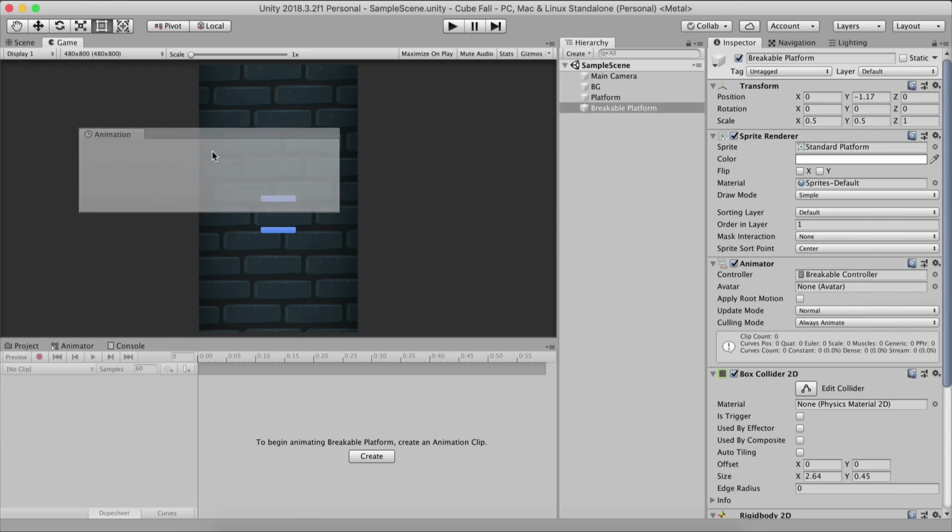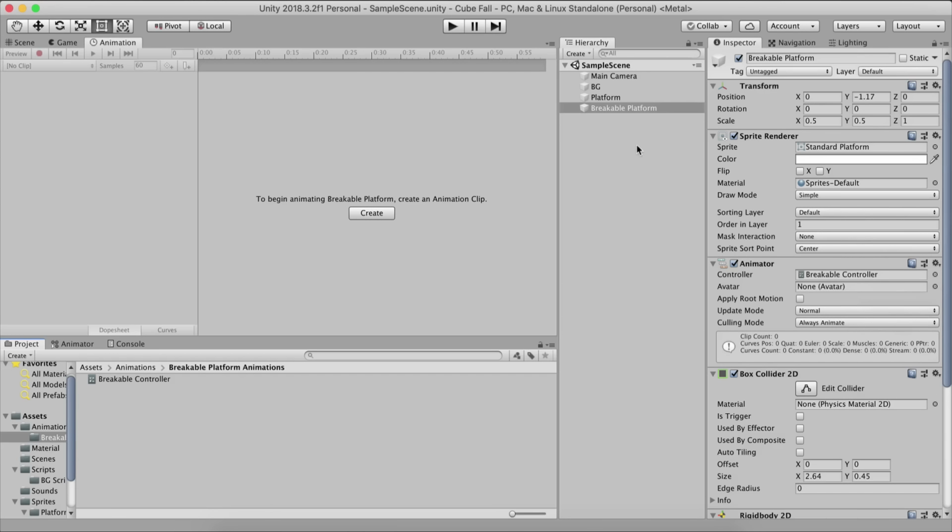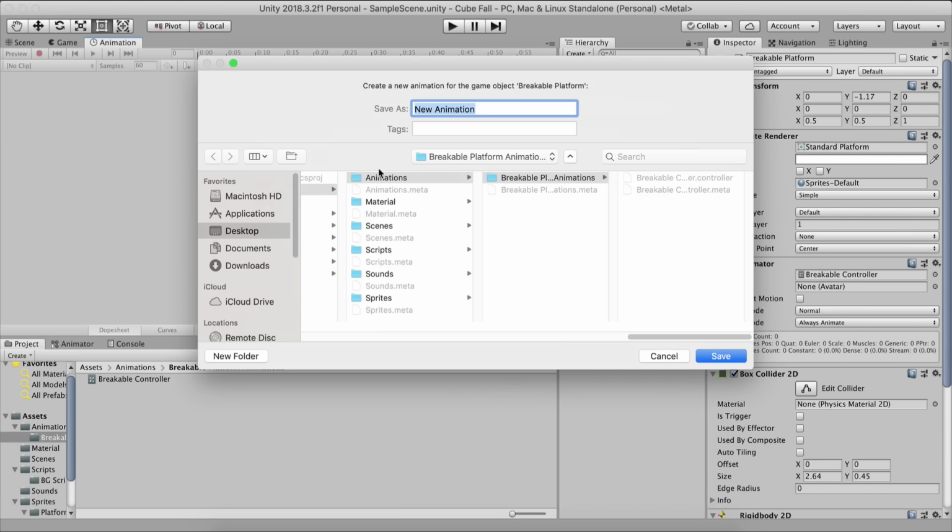I'm also going to set the animation tab here, and selecting the breakable platform, click here, create, and it's gonna prompt us to create an animation. The first one is going to be the idle animation.